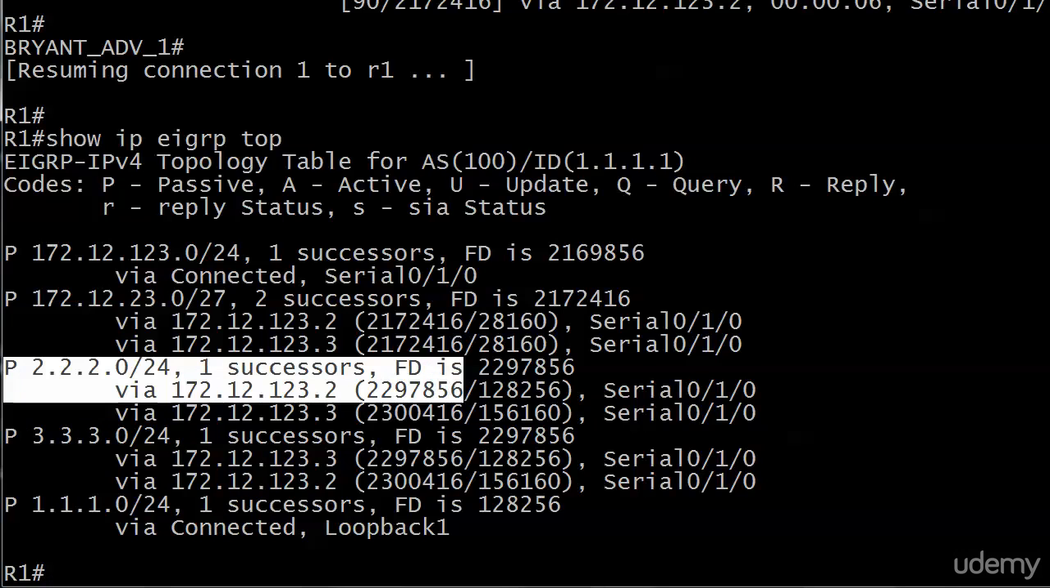So that's how quickly EIGRP reacts to a lost neighbor relationship. By the time we got up there and looked at router 1, it was already using another path because the backup path was calculated in advance. And I know someone out there is thinking, well, what happens if you don't have any backup paths calculated in advance? We are definitely going to hit that later in this particular section.